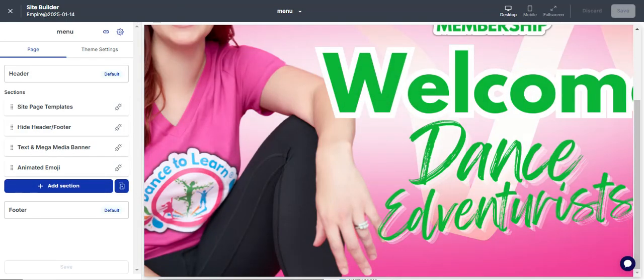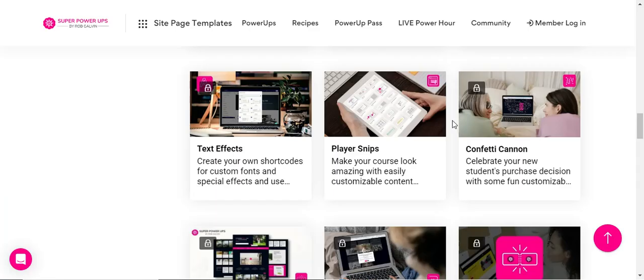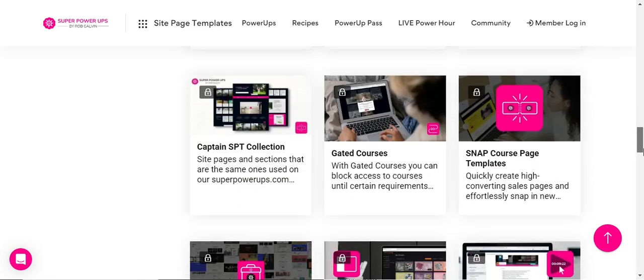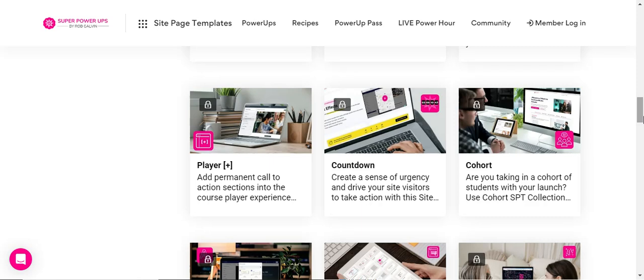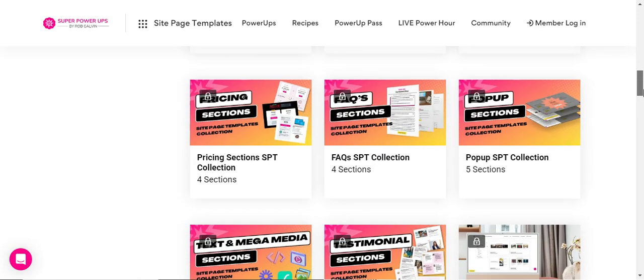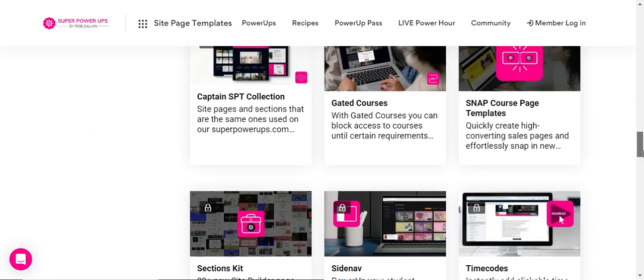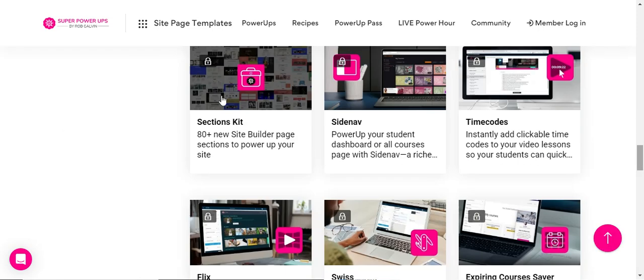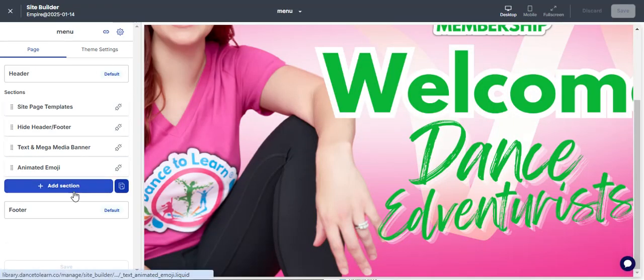And now this banner is part of another power-up. So I use quite a few power-ups to create my site, but this power-up is part of, see if I can find it here for you guys, the Sections Kit. So you'll want to install the Sections Kit.